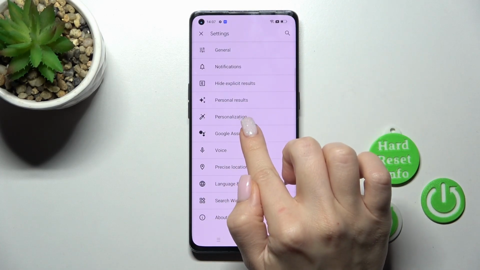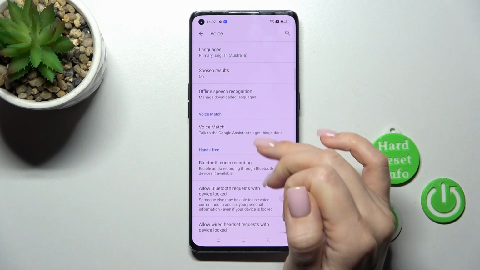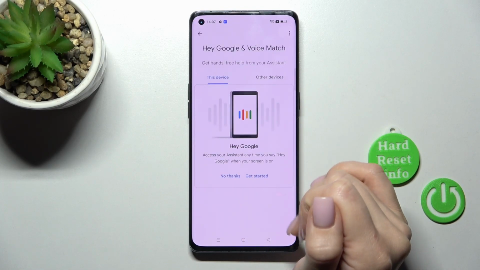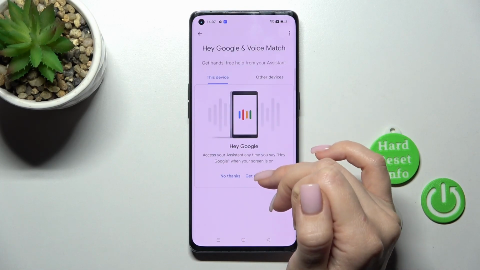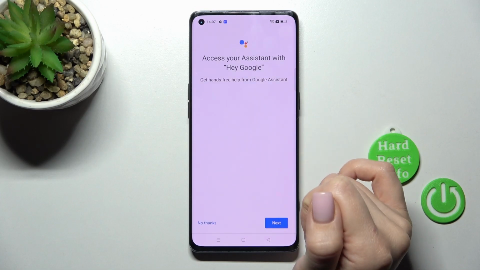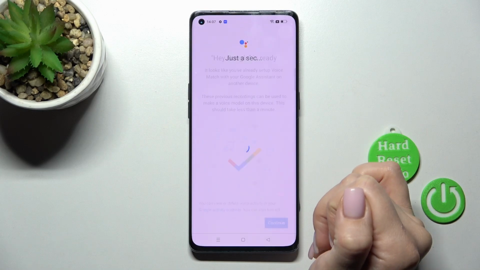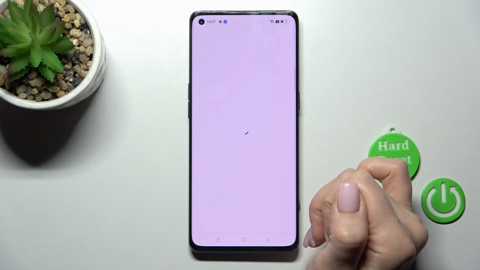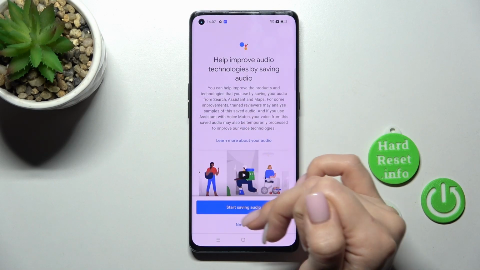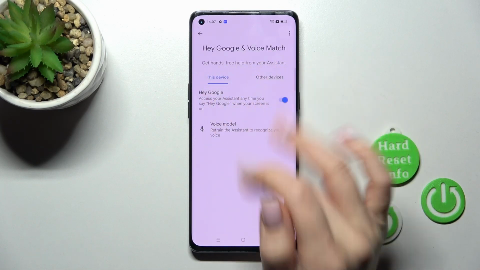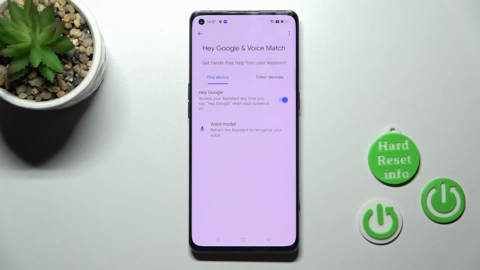the settings and tap on the voice section. After that, tap on Voice Match and click here to get started. Now just tap next, click yes I agree, tap continue, not now, and we can see that the Hey Google option was successfully activated.